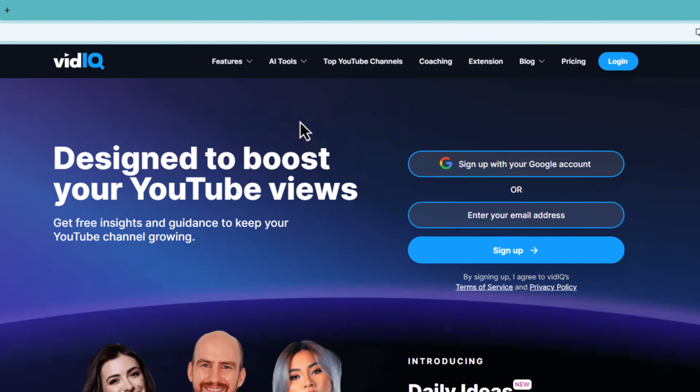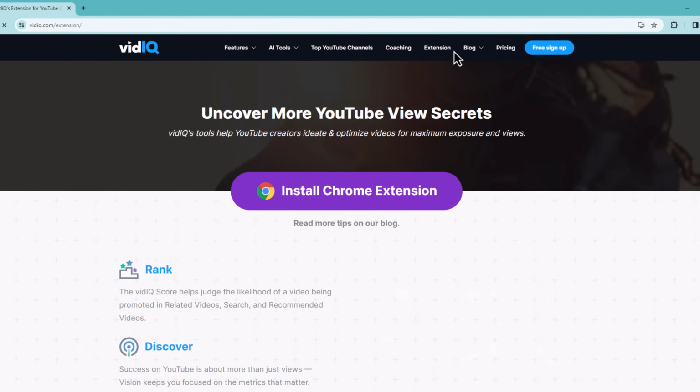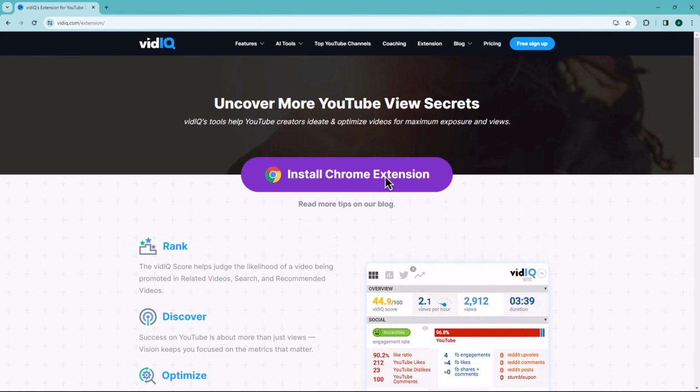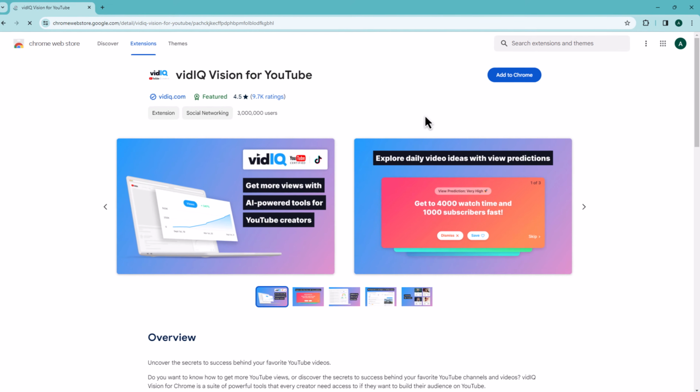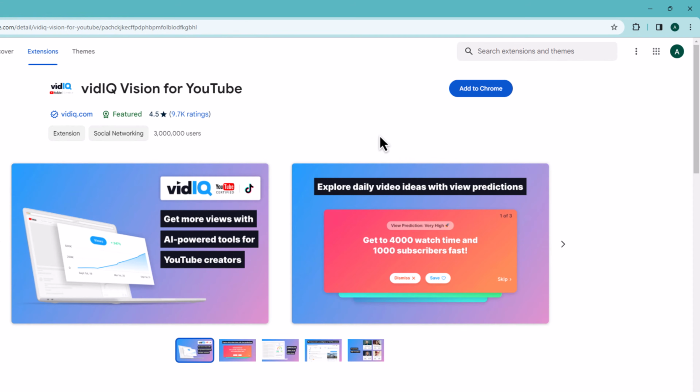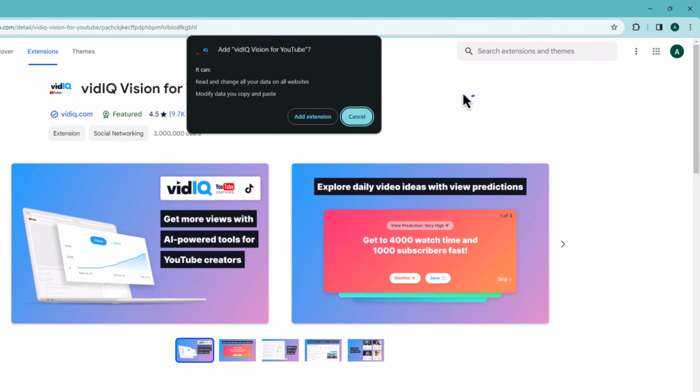Once you're on the website, click on the extension option in the main toolbar. On the next page, click on Install Chrome Extension. You will be redirected to the next page of the Chrome Web Store. Here, click on the Add to Chrome button next to the vidIQ extension. Next, click on Add Extension.